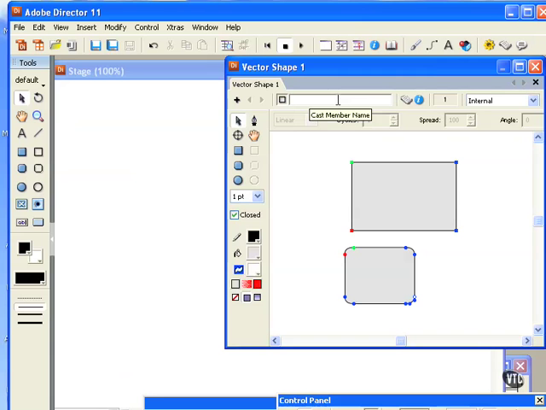that can be expressed mathematically, whereas a bitmap defines an image as a grid of colored pixels and then stores the color for each pixel of an image. Vector shapes are defined mathematically. You'll be creating most of your vector shapes either in the Tools window here, the various tools here in the Tools window, or in the Vector Shape window.